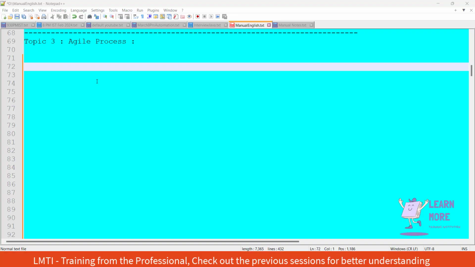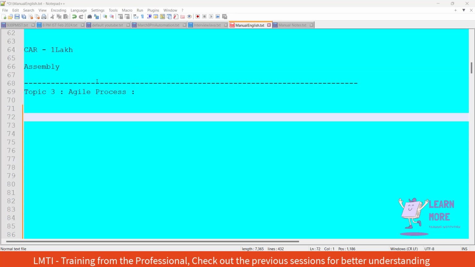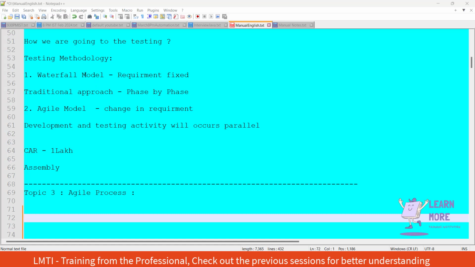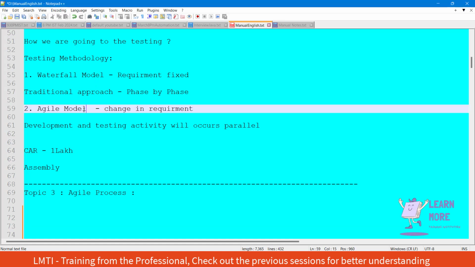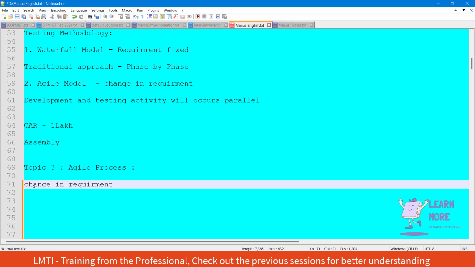As part of today's session, we are going to discuss the agile process. In the last session, we discussed the difference between the waterfall model and the agile model. While talking about the agile model, I told you that change in requirement is possible. Whenever we are working in agile, the requirement can be changed at any point.